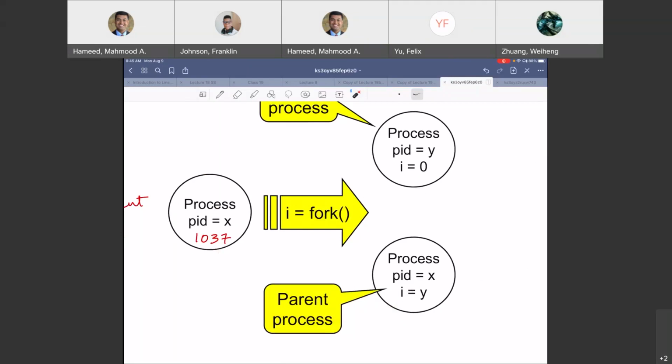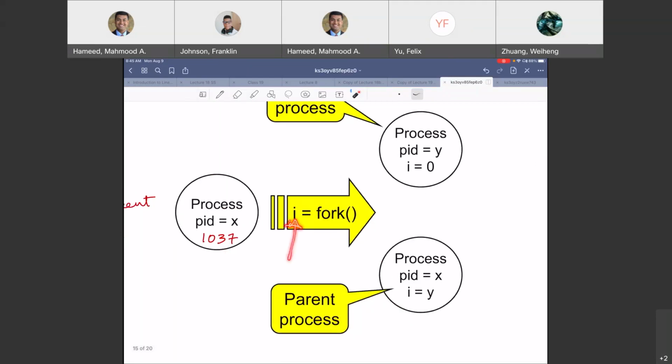So that's the parent. Also, look at the return code. The return code of the fork was going to go in i. What does i have? y. What is y? y is the process ID of the child. So if y is, say, 536, that is what gets returned over here.